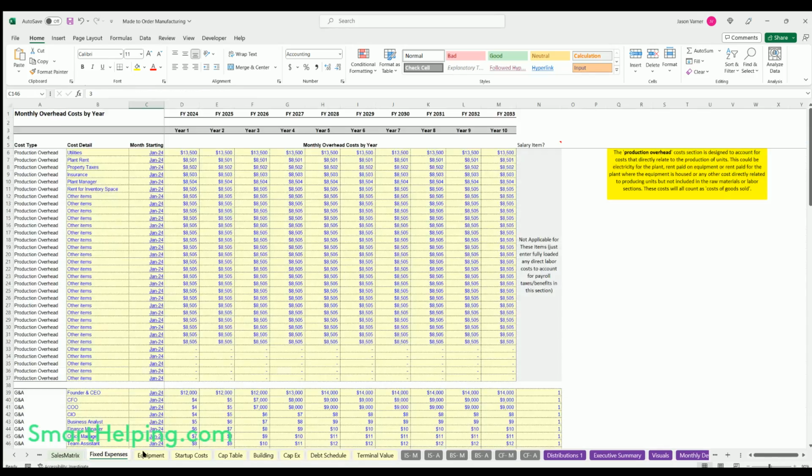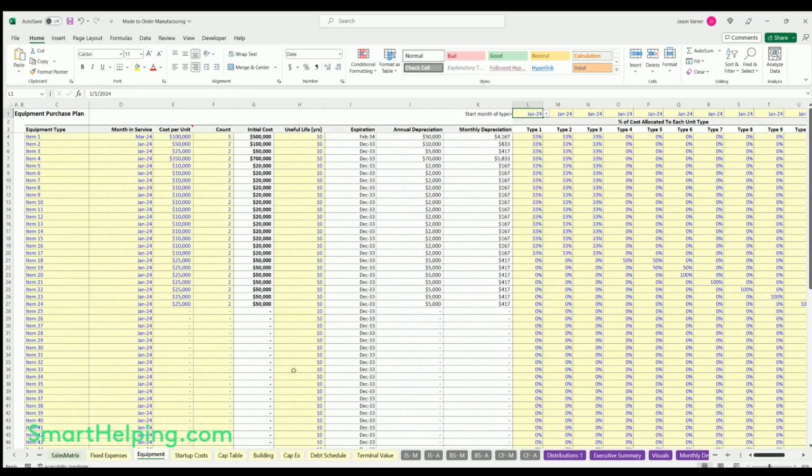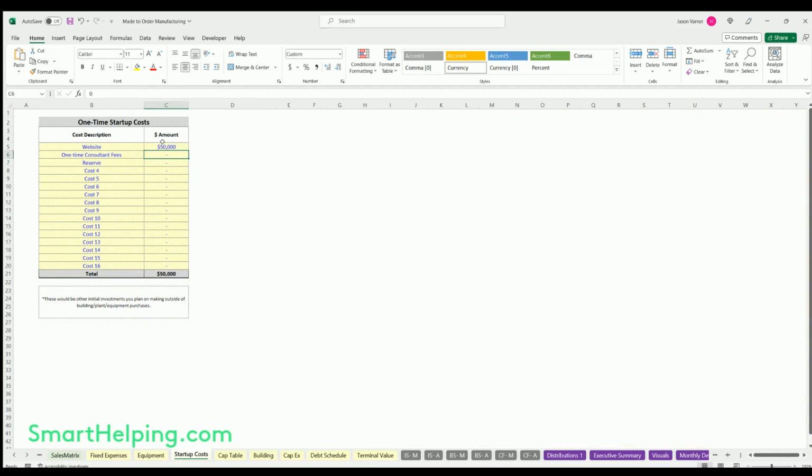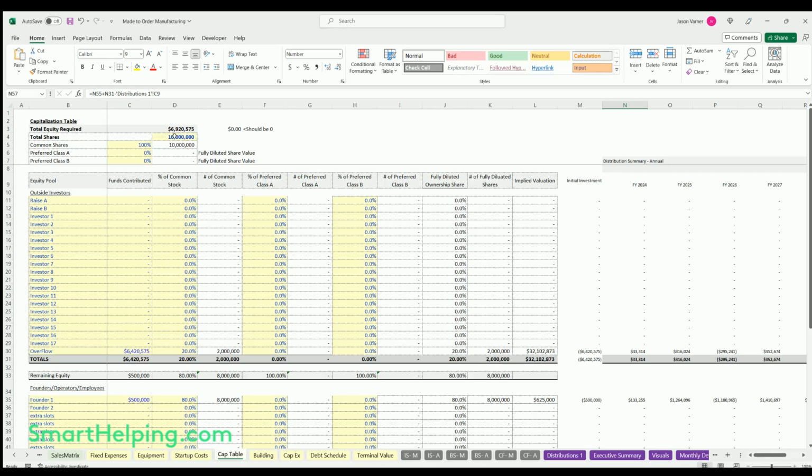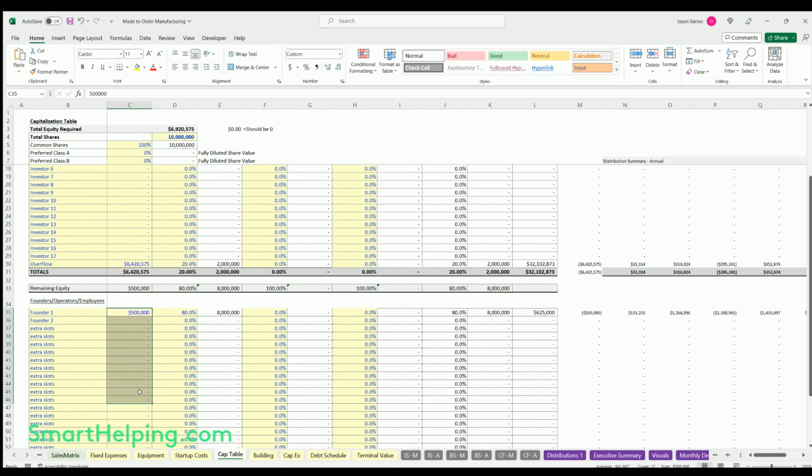Okay, so there's equipment. Now we go to startup costs. These would be other deductible expenses or maybe a reserve or anything that's going to hit right at the first month of operations that you have not accounted for anywhere else. Cap table here, I just put whatever share units, could be arbitrary. Usually it's going to be 100% common. And then this filler will tell you how much equity is needed based on this requirement and what else has been collected from any other outside investors and any inside investors.